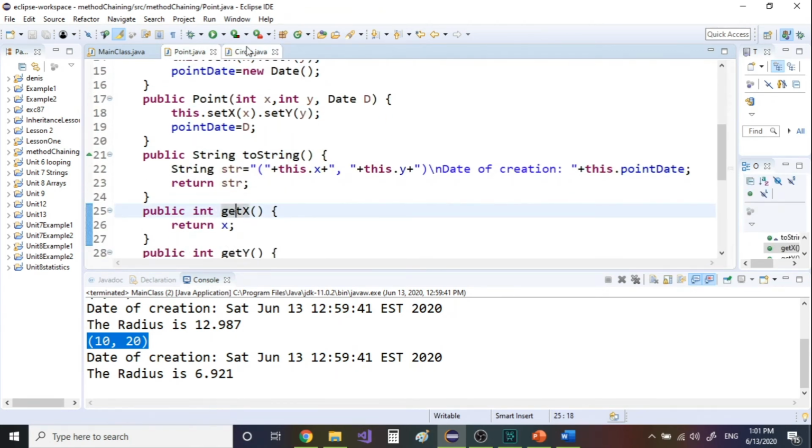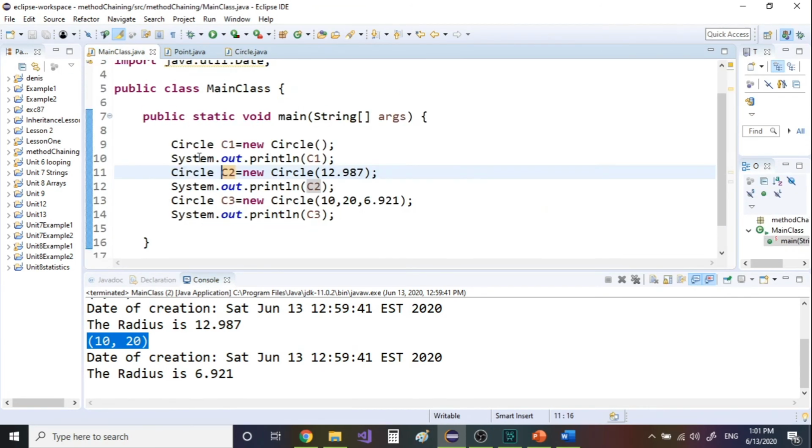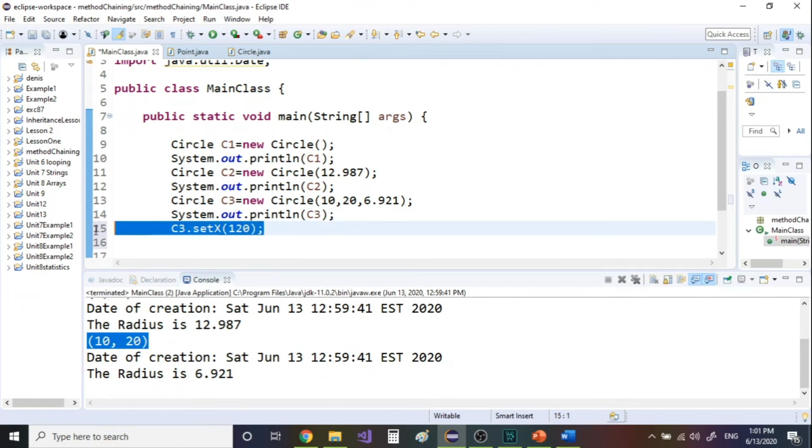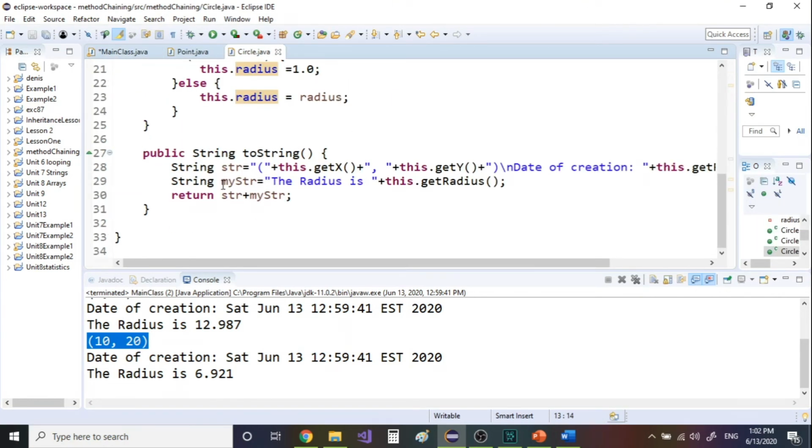Now, let me just show you an example of how important those functions are, the getters or the setters. As you can see here, I was able to use them inside this method here, and I can come here and say C3, for example, dot setX and change it if I want, and still that will work. For example, I'll put 120. I can do that. Why? Because setX is a public method and it's inherited by the circle C3. And that's pretty much it.